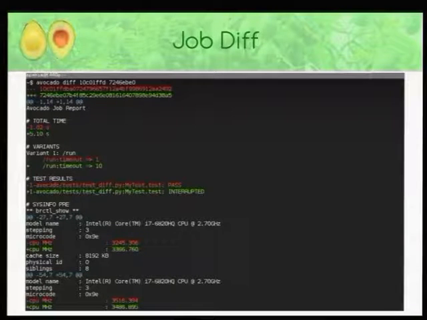So this is just an example of two jobs with different total time, different test results, different variants, difference also in sysinfo information. We consider each of these parts as a section, so you can show only one or other section depending on the information you're looking for.